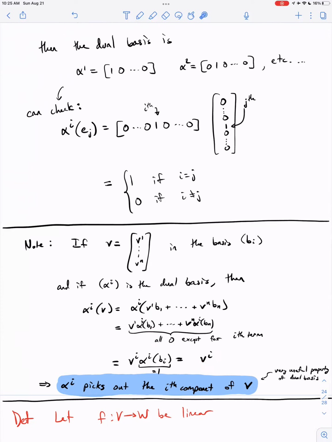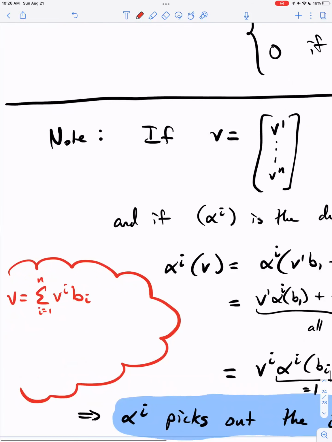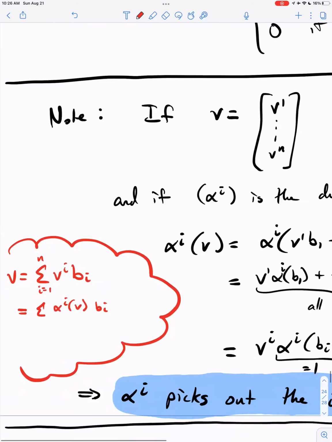And so we can use this to refer to what is the ith component of v. So you could write down a statement like, well, v is equal to the sum of v_i b_i. This is just a statement that is true when we learned about bases, assuming b_i was the basis of V. But then what is v_i? v_i is equal to alpha_i of v. So we could write this as the sum of alpha_i of v times b_i. I mean, this may not look like much at the moment, but it's a self-contained little statement about basis and dual basis.